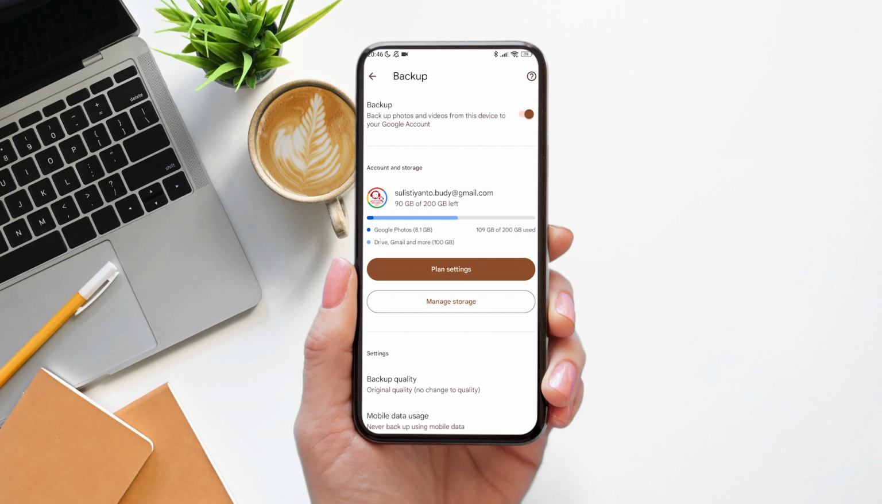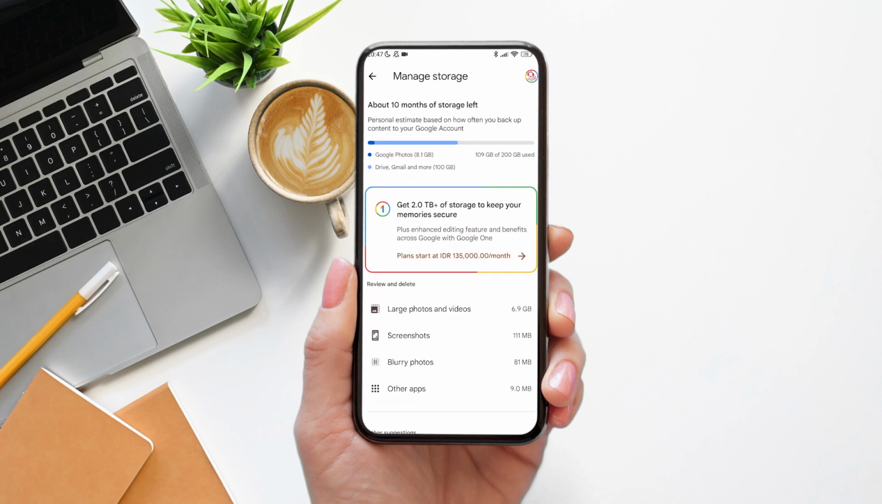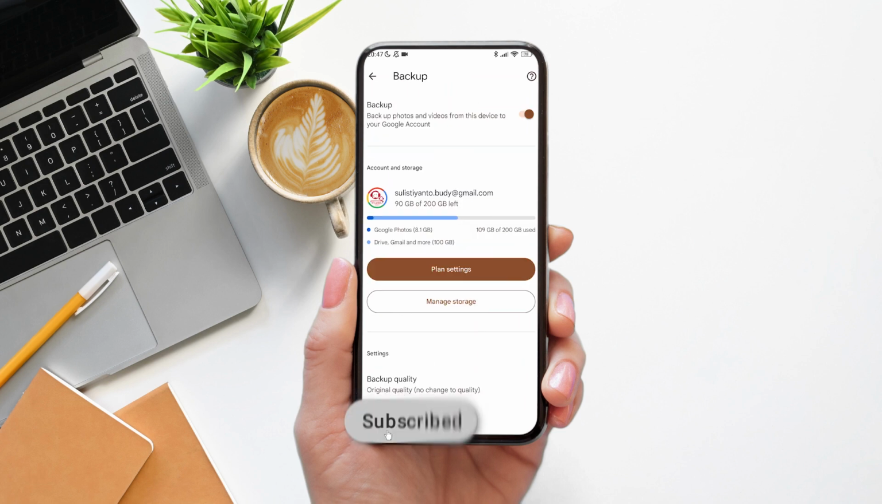Google Photos is basically free with some limited storage. You can also add more storage by clicking the Manage Storage button and you can purchase another plan to increase your storage. Now your Google Photos are being backed up to your Google storage.